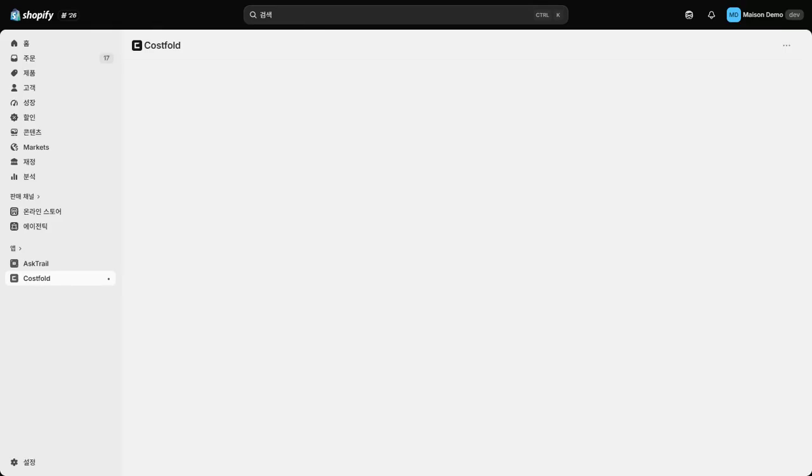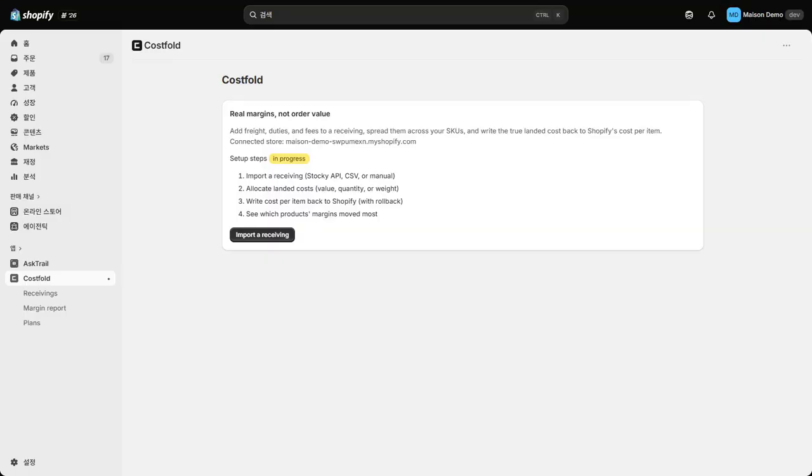This is Costfold, a Shopify app that calculates true landed cost. Shopify records what you paid your supplier. But freight, duty, and fees arrive on separate invoices, weeks later, and never reach the SKU. Costfold spreads those costs across a receiving, and writes the result back to Shopify's cost per item. It is merchant only, there are no storefront elements, and the app has no access to orders or customer data.